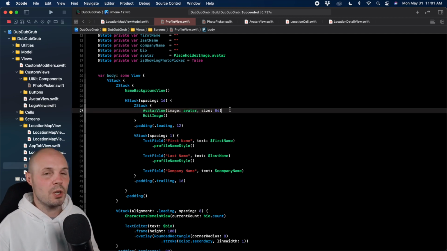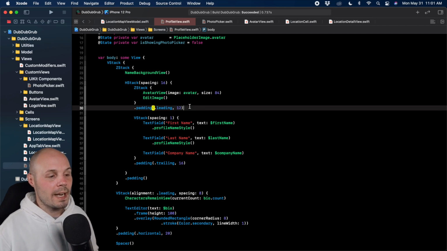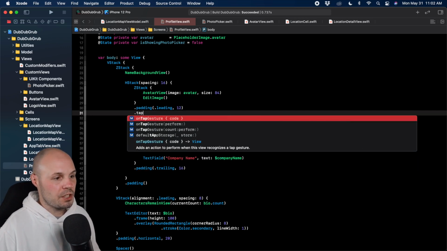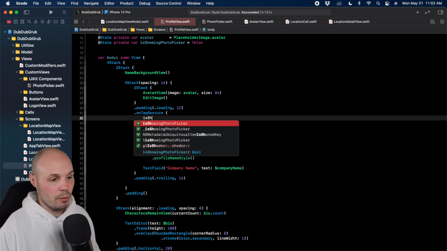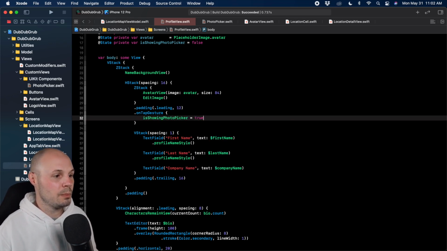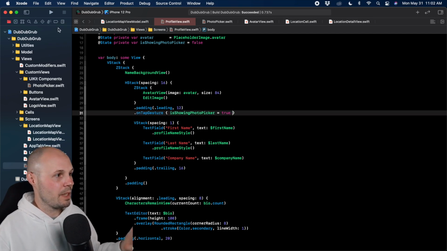Okay, so now pretty much all we have left to do is to trigger when we do this. So on our avatar image, this ZStack that we have here, we want to add a tap gesture. So when they tap this avatar image, the photo picker will pop up. So that is a .onTapGesture. And what we'll do is basically isShowingPhotoPicker equals true. Pretty simple. And then of course, something like this, that's got to be a one-liner. Okay, now let's run this and test it.